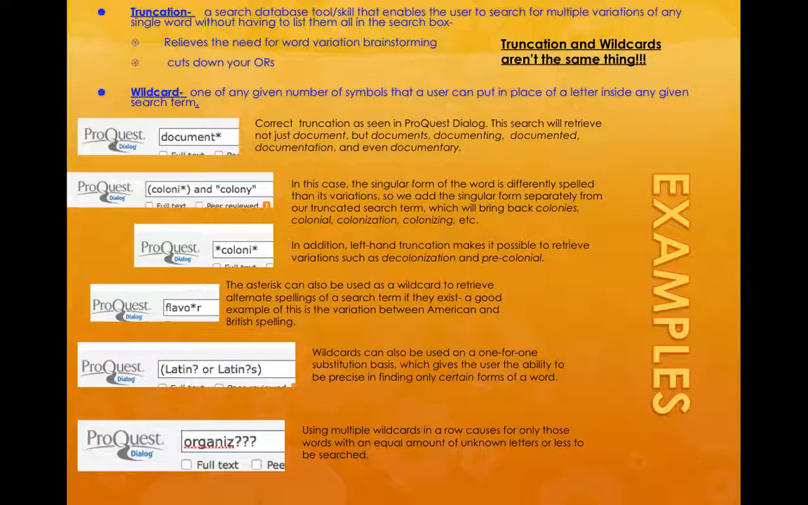You can see here, this is correct truncation, and when you type in document asterisk, you'll retrieve not just document, but you'll retrieve documents, documenting, documented, documentation. All of those variations are now going to be included within your search. The asterisk is basically a placeholder for any other letters that can be tacked on to the singular form.